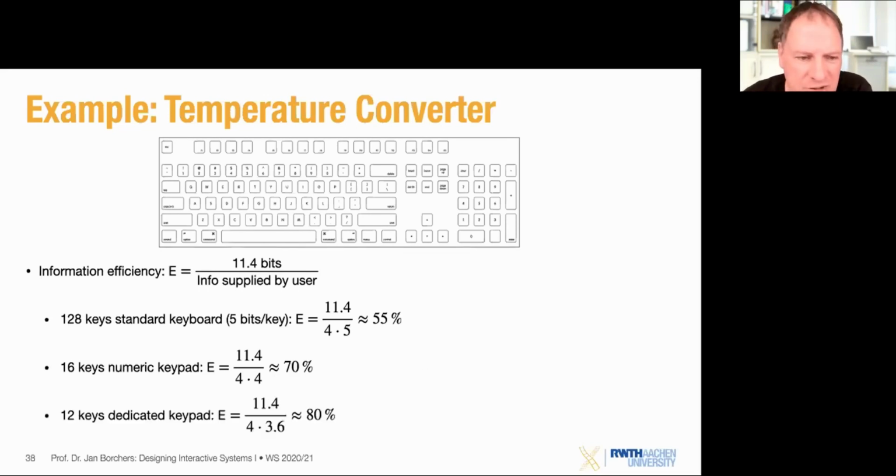And then if you were to actually build a dedicated keypad that didn't have a plus key, an asterisk and a slash on it, and no rub out or delete key, you really only provide the keys that you need, which is 0 to 9 and the decimal key and the minus sign, because we said we don't need to actually enter the C or the F anymore. That's not part of the minimum amount of information that needs to be provided. Then you actually end up with an interface with a 12 key dedicated keypad that would be 4 times 3.6, roughly at 80%.